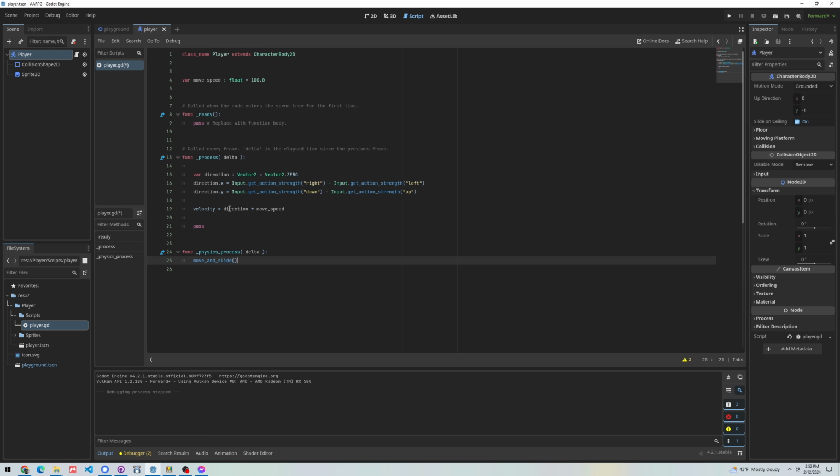And this is another method that's just built into the CharacterBody2D. And what it essentially does is it tells the character body, take my velocity and move based off of that velocity. We didn't put our script on our player. Okay, here we go.